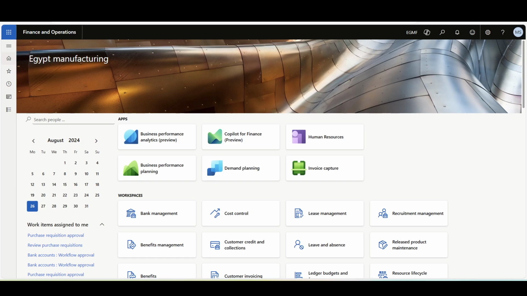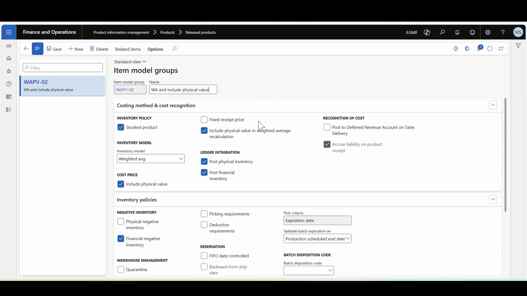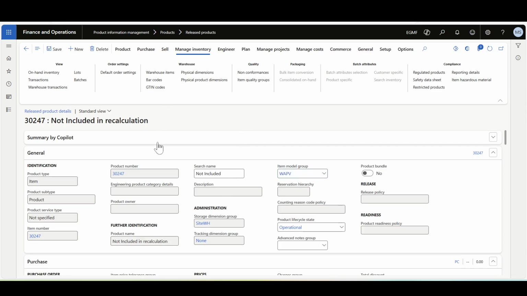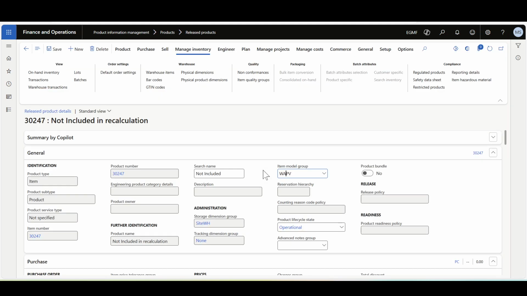For this demo, I've created two items and then performed some inventory transactions. Let's review them first before running the inventory recalculation. So here I have the first item where, in the item model group, I've marked this option, include physical value in weighted average recalculation, where the second item is not enabled. So here, looking into the item model group, include physical value in recalculation is not marked.